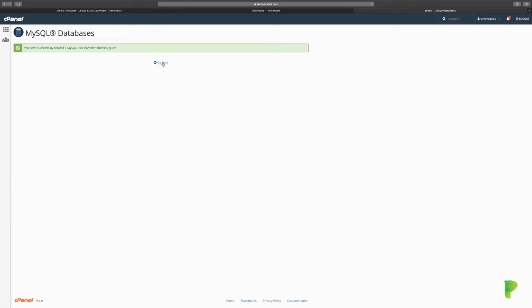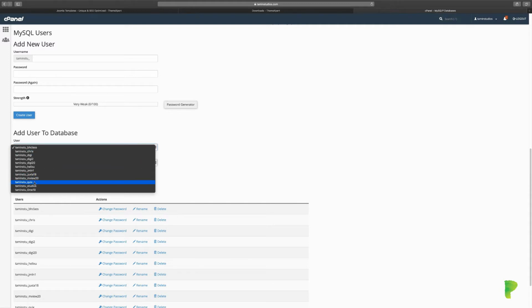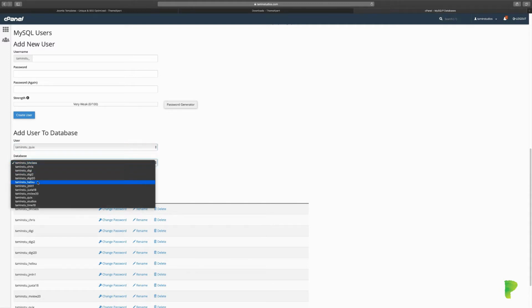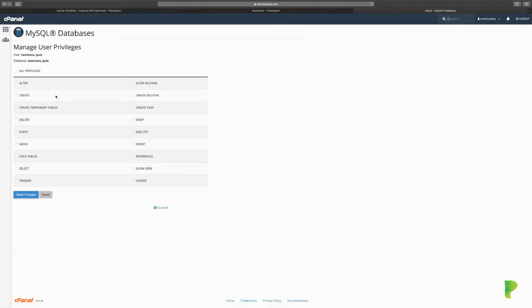And then you want to click on go back. Now the final step is you want to connect your user to your database. So click on this drop down. And you want to locate the new database you just created and also locate the new user, and you click to add. And then you want to check where it says all privileges. If you don't do this, when you try to connect your database, it's not going to work. It's going to give you problems when you try to do that.